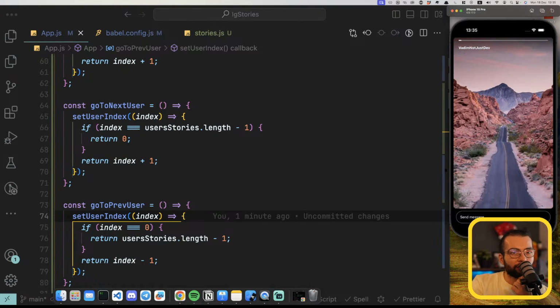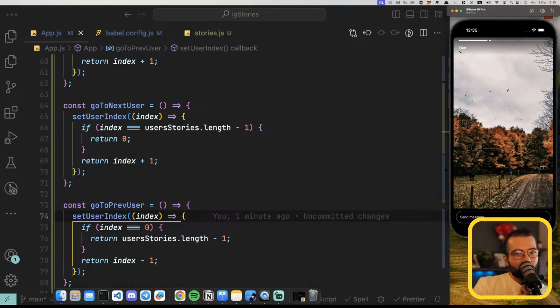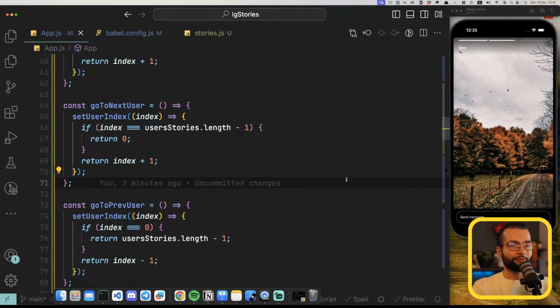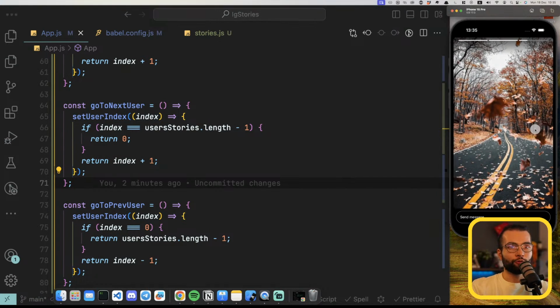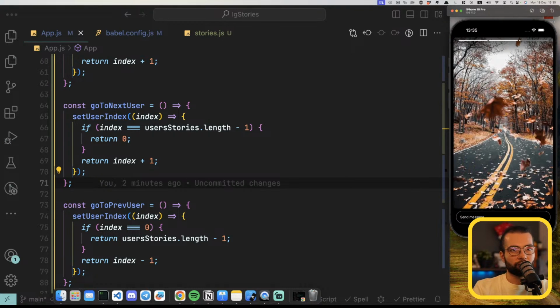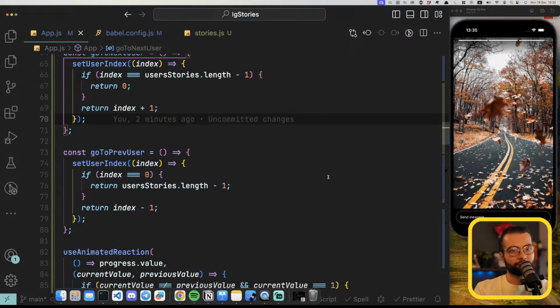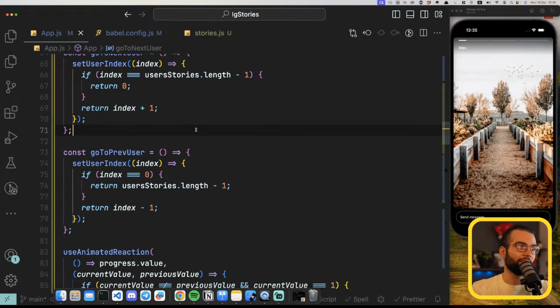What I would also like to try, you know what, is hold or long press to stop the story. Or maybe we can do that later. Let me try to implement that cube animation for transitions between different users. That's gonna be fun.